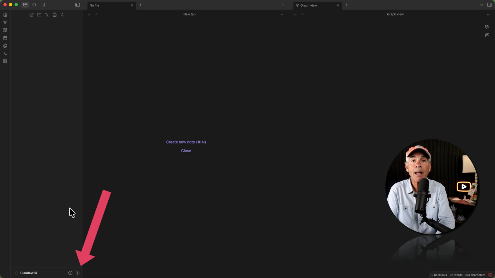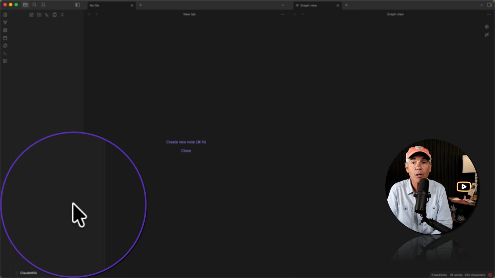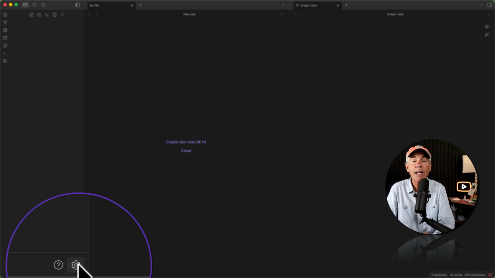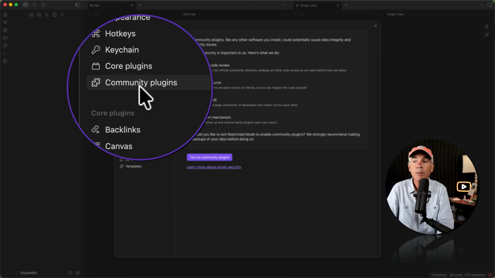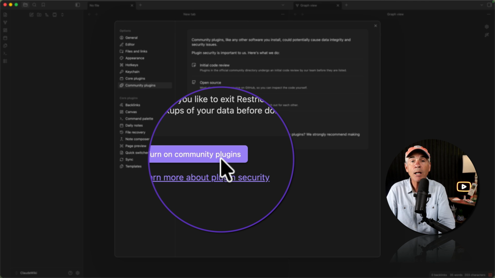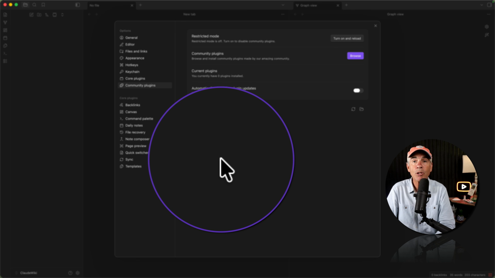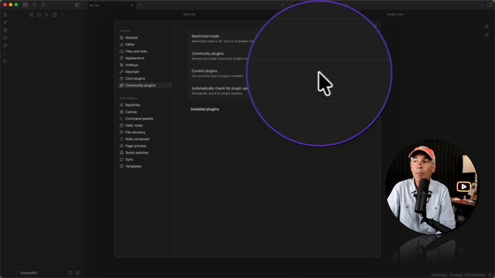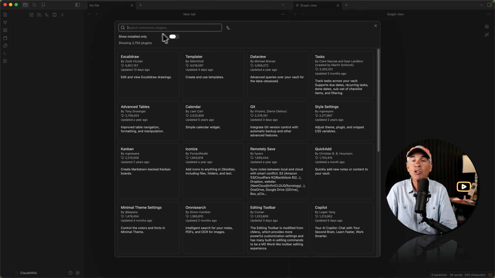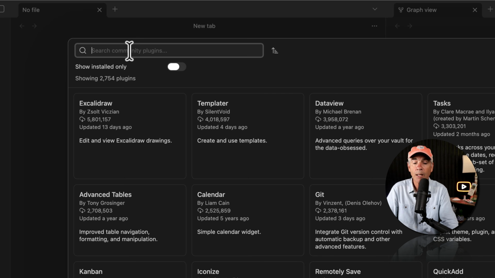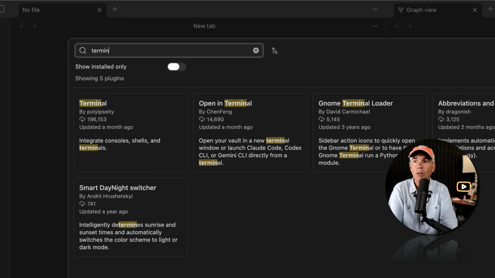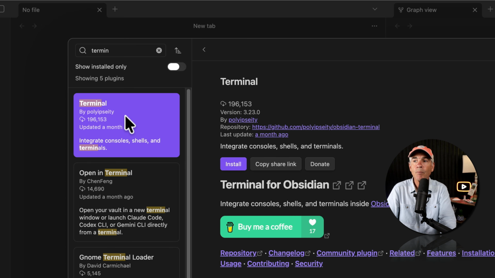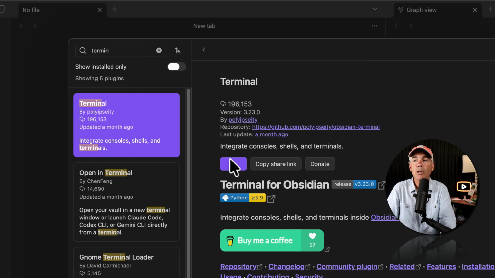Now I want to be able to launch Claude Code right inside of Obsidian. So to do that, I'm going to install the free community plugin called Terminal. So I'm just going to click on the gear icon. I'm going to go to the community plugins. I'm going to turn on community plugins. You only have to do this the first time. And then I'm going to browse and search for the Terminal plugin. So Terminal, I'll select this first one. I'll click Install and then click Enable.